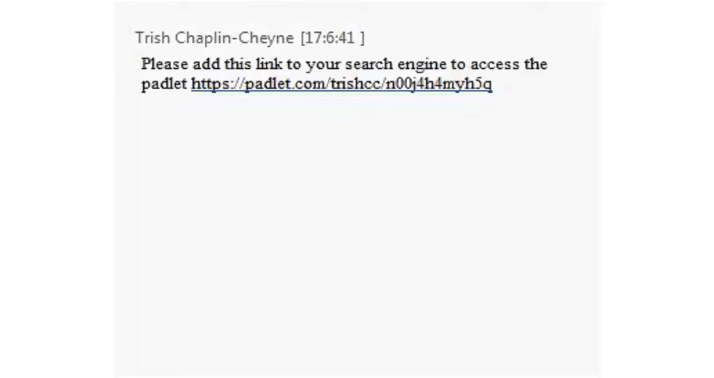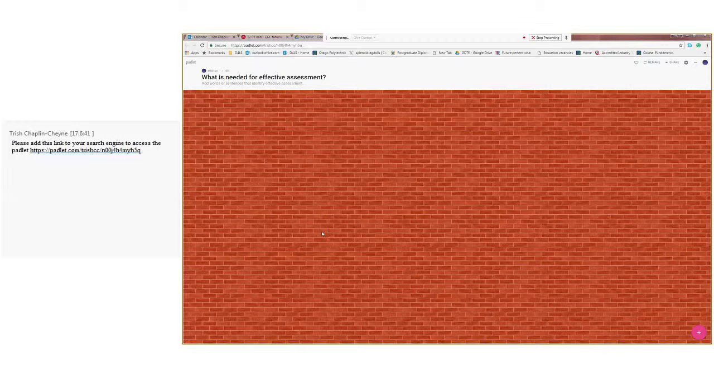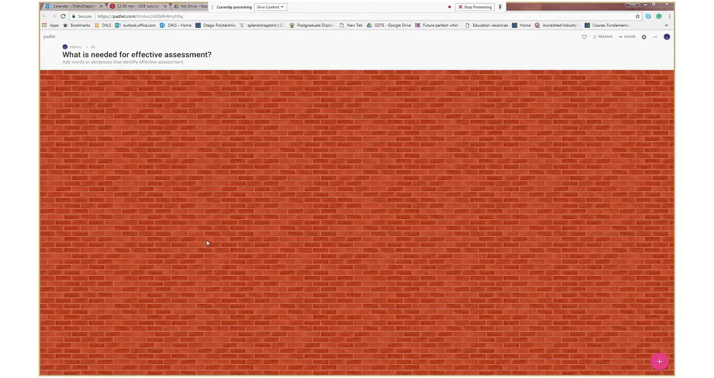What I've just put up on your screen is a link to a Padlet. If you could grab that link and put it into your search engine, then we'll be able to bring up the Padlet. At the same time, I'll share my screen with you, so we can see what's going on. So you should have a big brick wall in front of your eyes. Yeah, indeed.